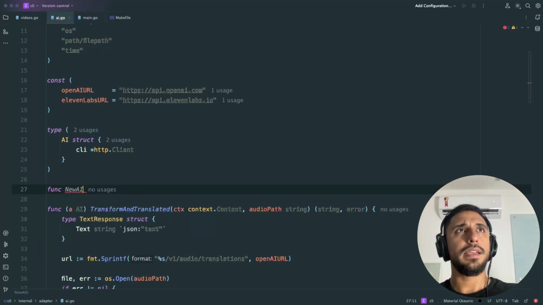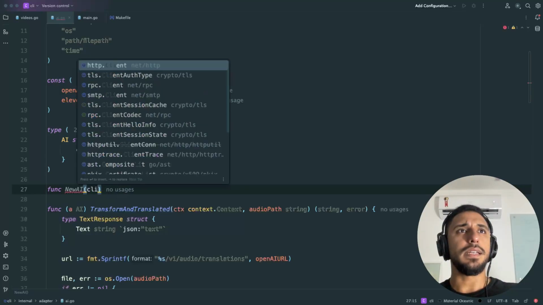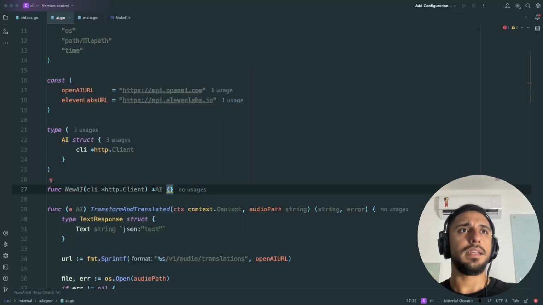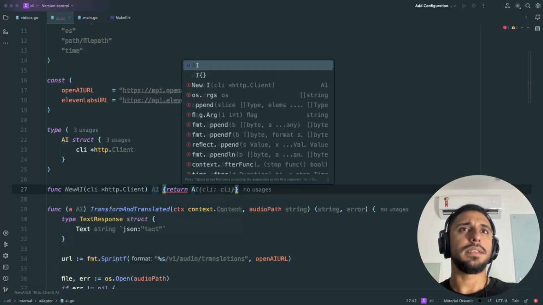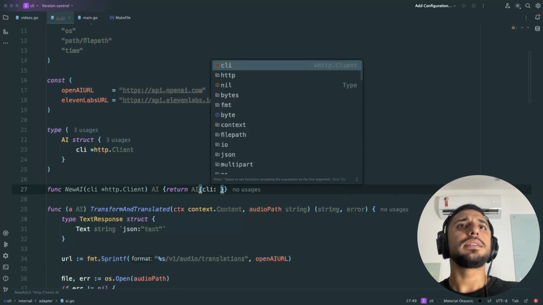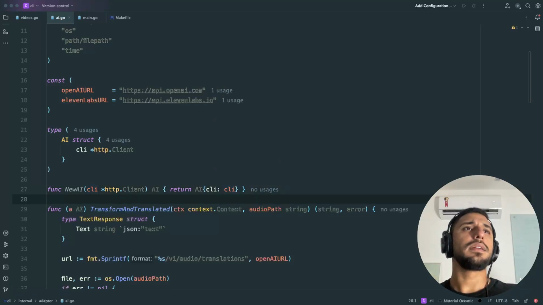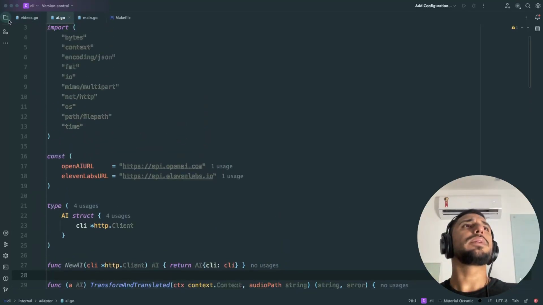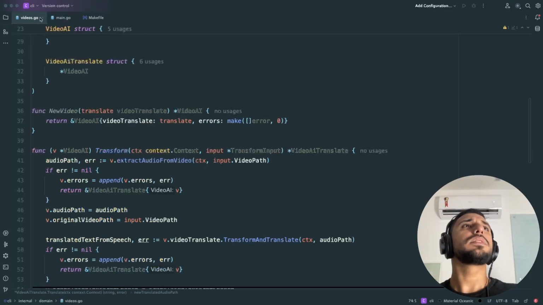New AI client, HTTP. I don't need to return pointers. Please stop with that. Client, client. All right. So now we grab what we want.